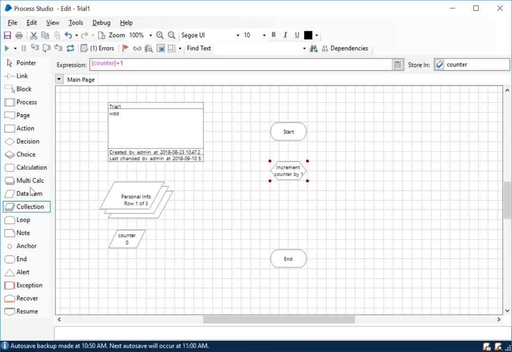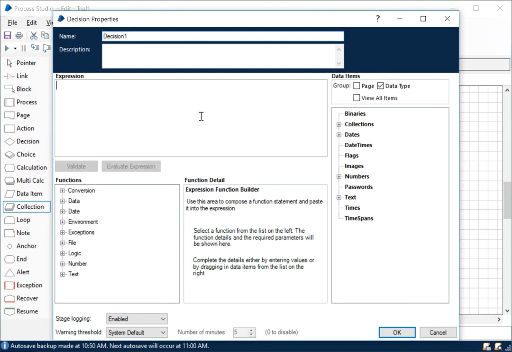Now we are gonna use a decision stage, and in the decision we want to iterate through the increment stage at least 5 times, right? So you can also write this down. I mean, you can put the square brackets and put the variable name, but I highly recommend you to use the drag and drop from this panel, where we have all the data items accessible to the current stage or to the process flow page, right?